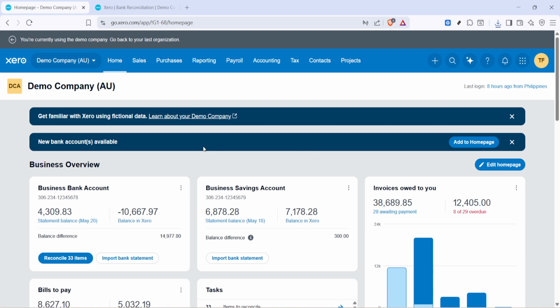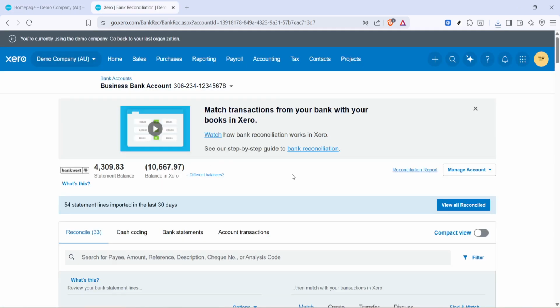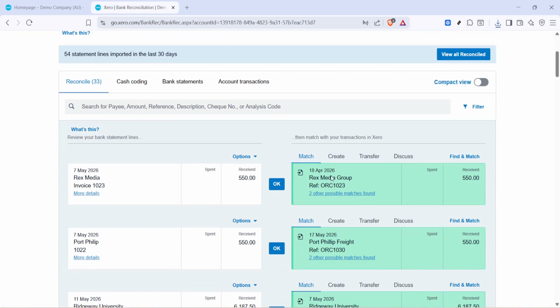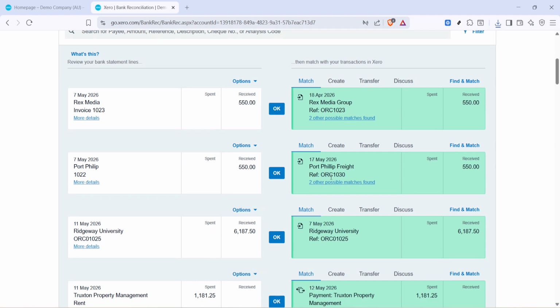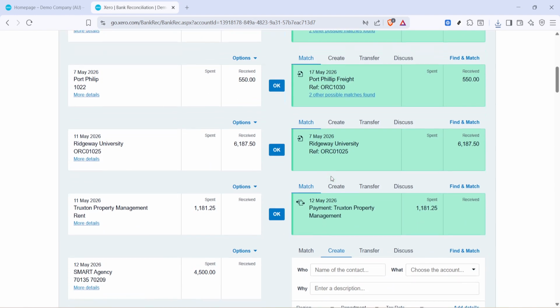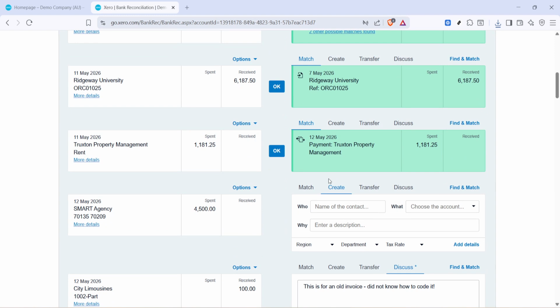Start on your Xero dashboard and open the bank account the payment came from. From there, click Reconcile. This takes you to the bank reconciliation screen where Xero lists each bank statement line alongside suggested matches. Think of this page as your checklist for confirming what each transaction relates to in Xero.